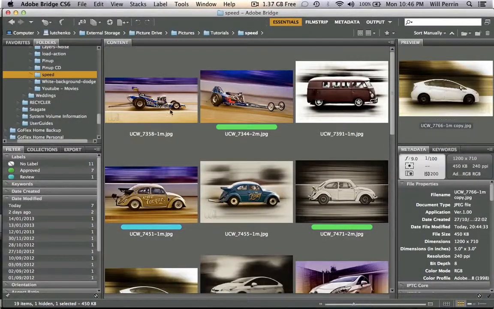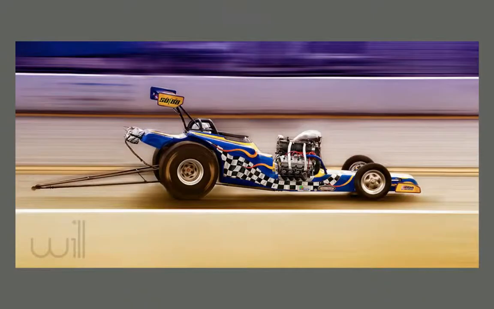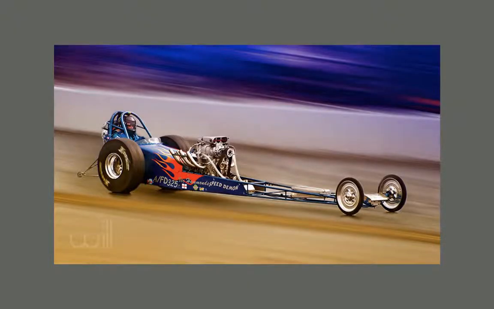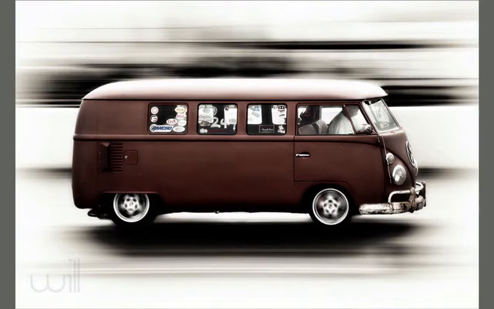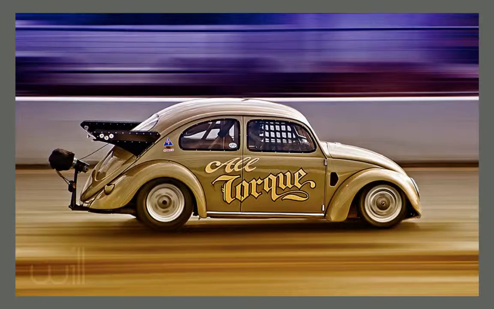I will say that editing cars and stuff is not really my bag. There's a whole range of other things. I mean, I've done some cars. You can see things like this. This was done at Santa Pod Drag Strip. This was done at a VW event, and so on.